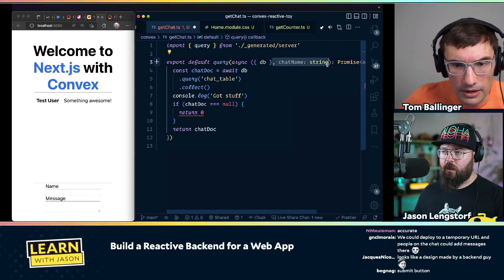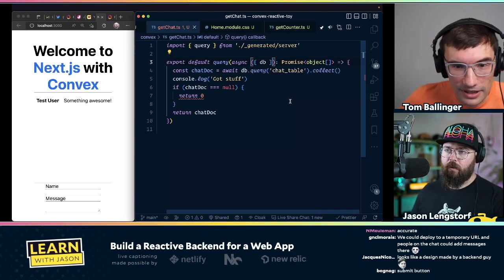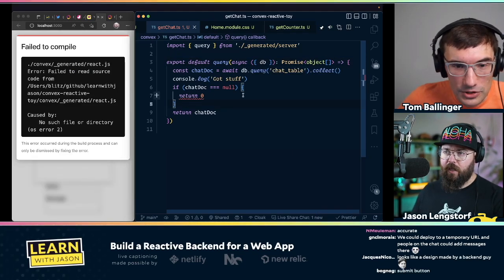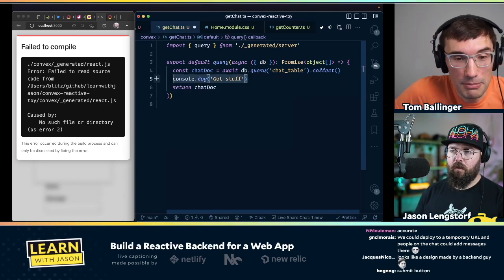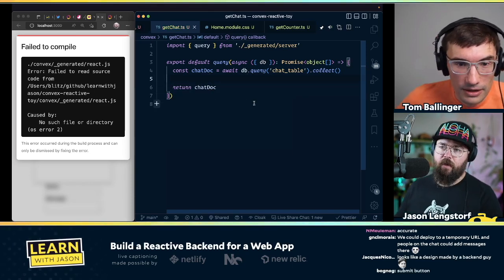Okay, so then I don't need a chat name. Perfect. So our query just got a lot simpler. And our chat doc will never be null. It might be an empty array, but those render great. Yeah, empty arrays are easy.